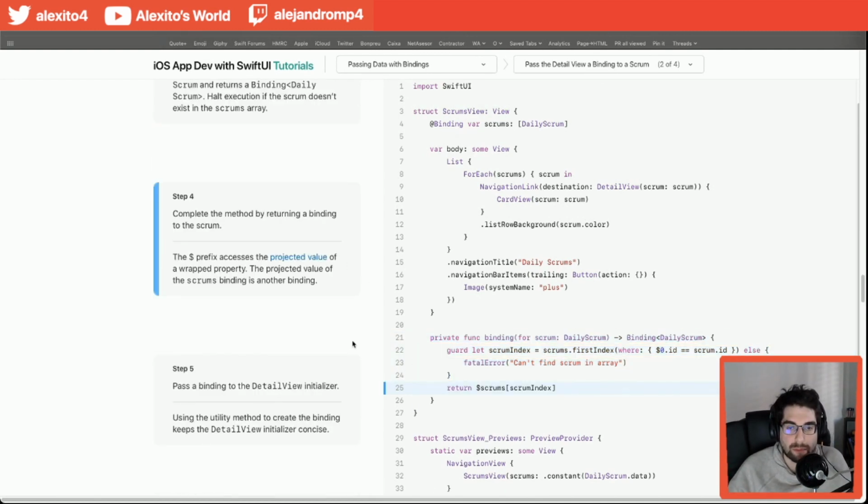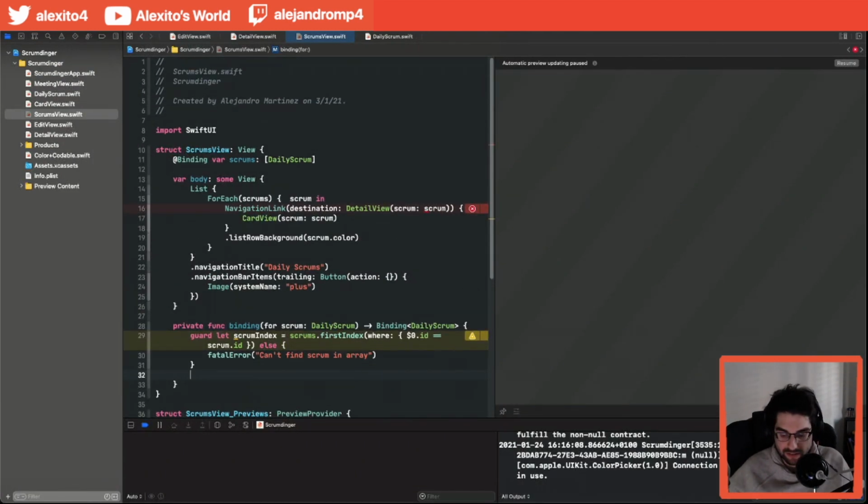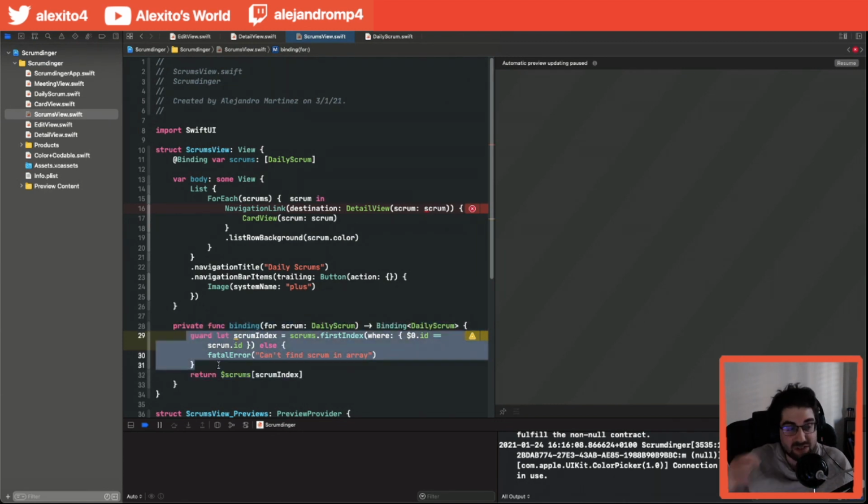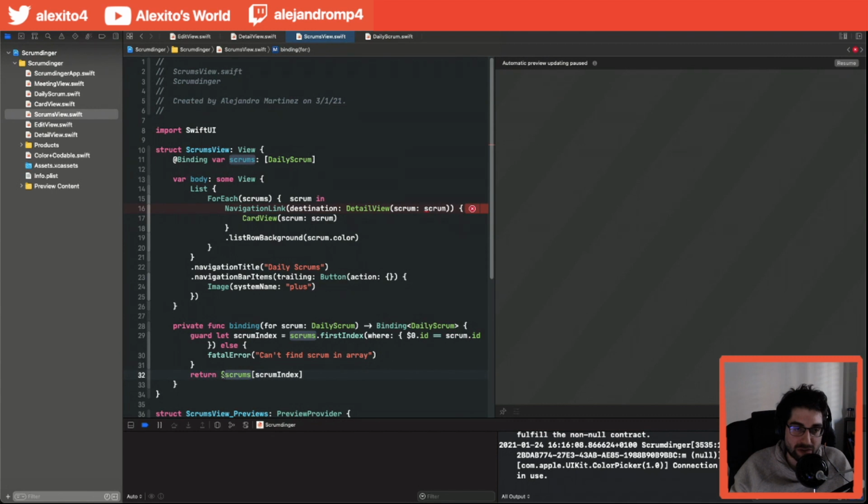So now complete the method by returning a binding to the scrum. The $ sign prefix accesses the projected value of the wrapped property. The projected value of the scrum's binding is another binding. Yeah, that's super cool. So it's not much code at the end. You need to do this every time you need a binding into an array, unless you use the index here, stuff like that. Maybe it would have been better to use the index here. But anyway, this is super powerful. It's kind of using many of the features from Swift, like key path, dynamic member lookup.